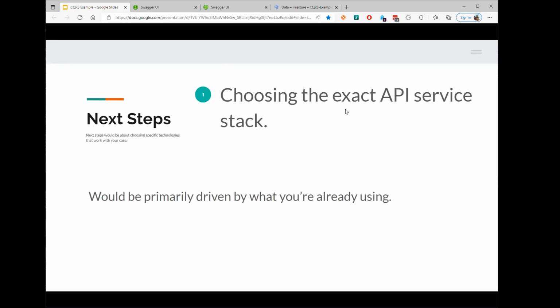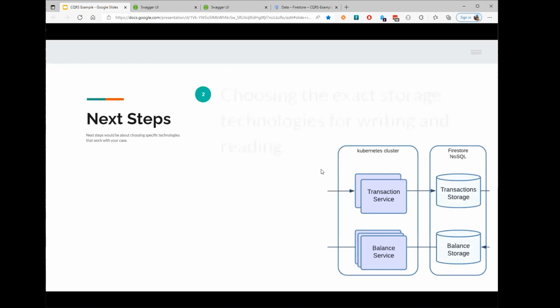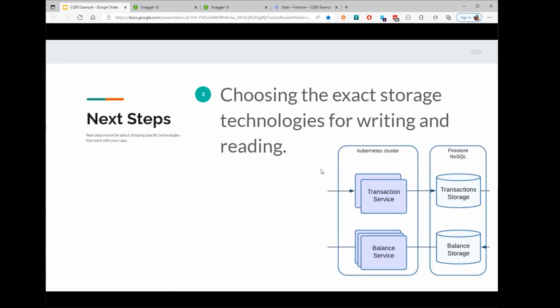And there's some connection to choosing the part about the meeting events in one of the scenarios, but mostly this would be driven by what you're already doing. So let me go about choosing the exact technologies for writing and reading, so persistent technologies. Once again, in my case, I used Firestore NoSQL collections that are available in Google Cloud. So if you would be doing anything deployed in VMs or in Kubernetes in Google Cloud, you would be able to use these Firestore collections easily.